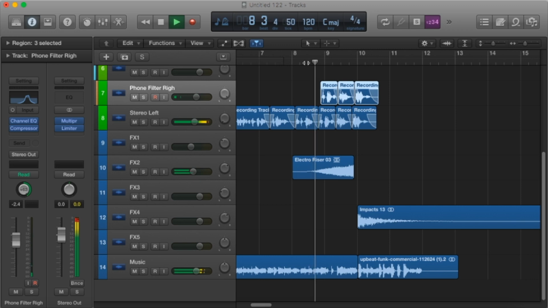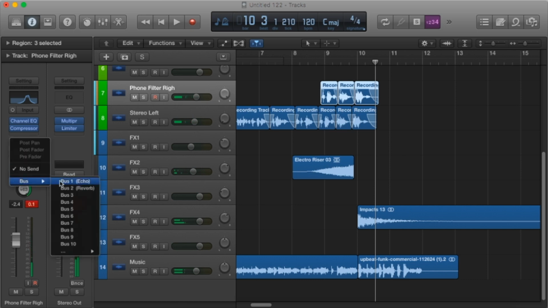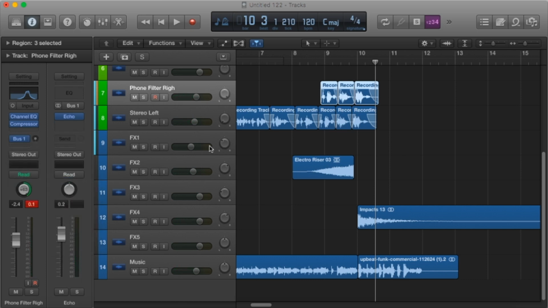To push some tush. And I've got a bus with an echo in, so that'll just give it a bit of echo. Just give it about that much. See what that sounds like. To push some tush. I like it. Let's go from the start.